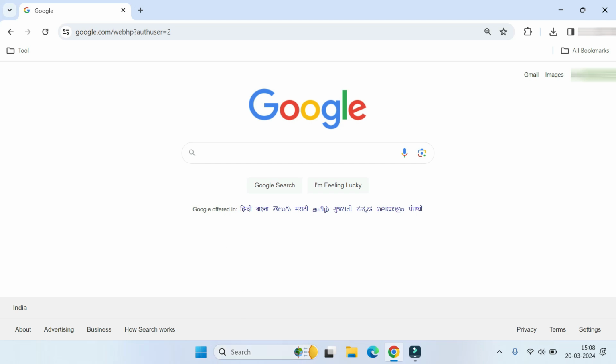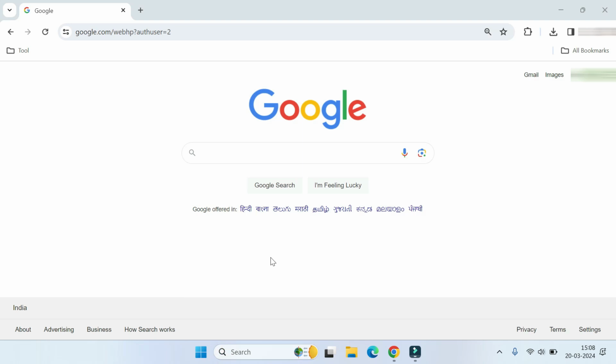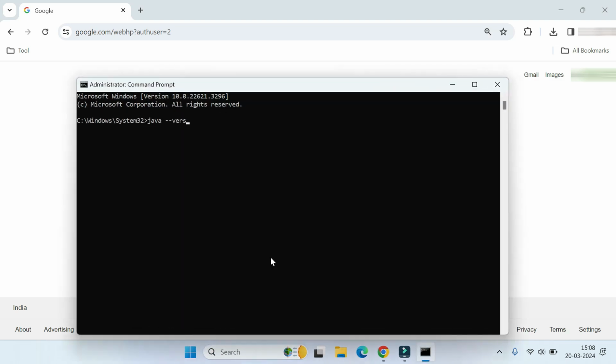Before that I will show you that Java is not already installed on my system, so I will go to command prompt and run as an administrator, and here I will write java version. So as you can see that it is not recognized, so this means that Java is not already installed on my system.